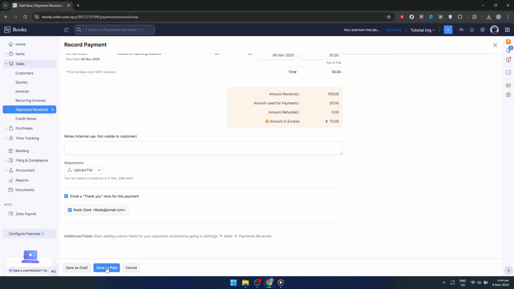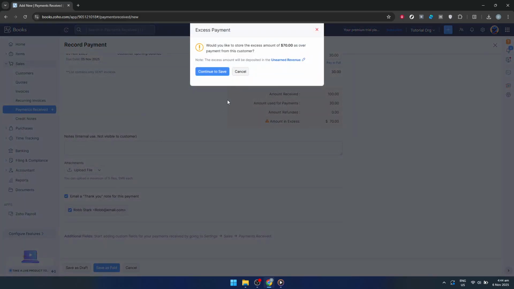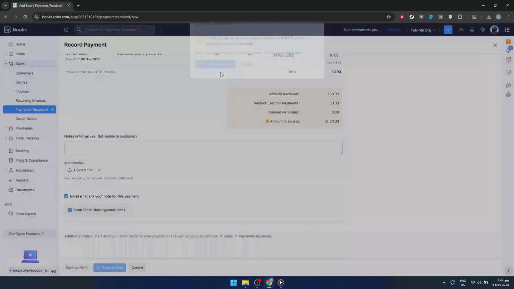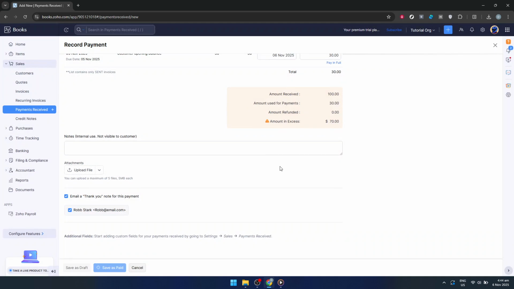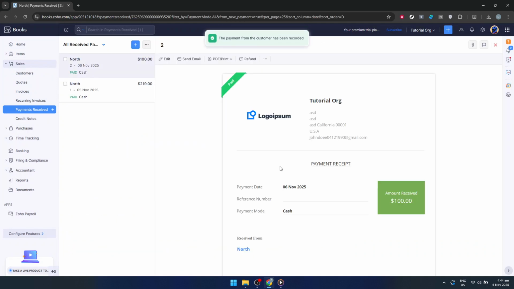And there you have it. The process to record a customer payment in Zoho Books is complete. Remember, maintaining accurate records is crucial to your business's financial health, so it's important to follow these steps carefully.